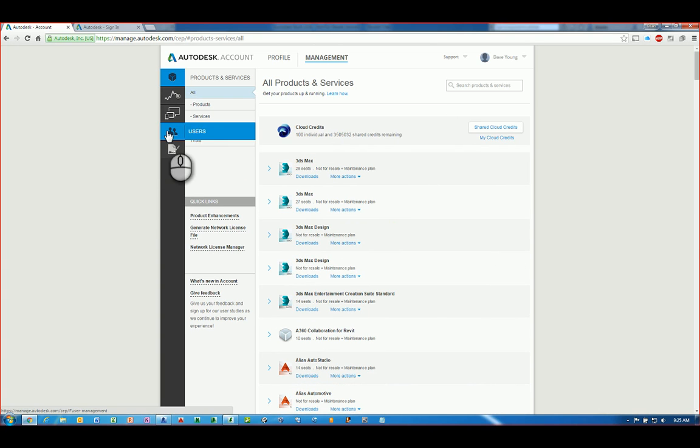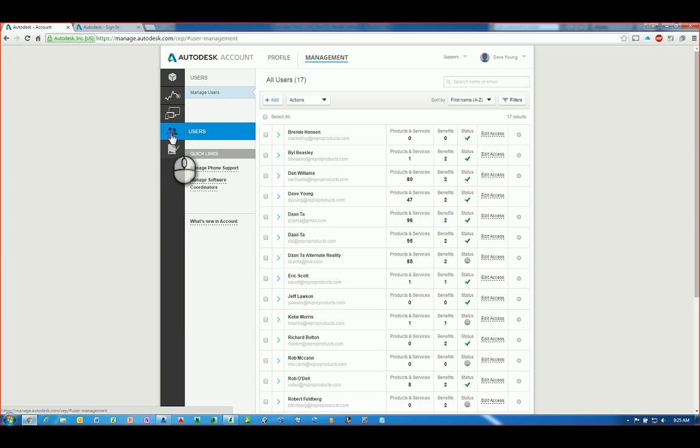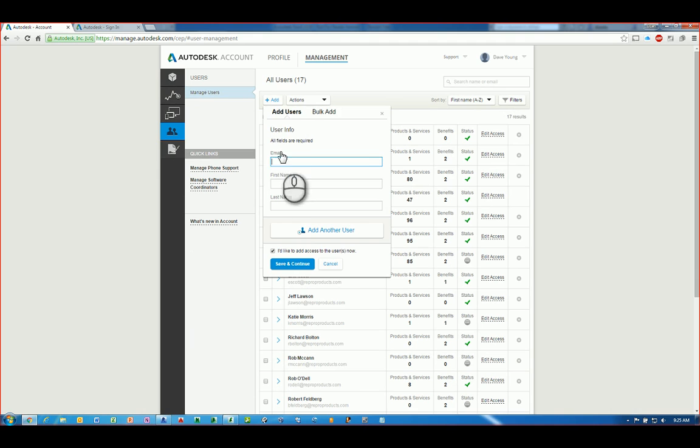The second thing you need to do is set up the users. So if I go over here to the users icon, it will list all of the users that are within the company Autodesk account. You need to create all the users that you need for accessing your Autodesk account software and services. So if I need to add a new user, I can click add, and I can do them individually or I can do bulk add.